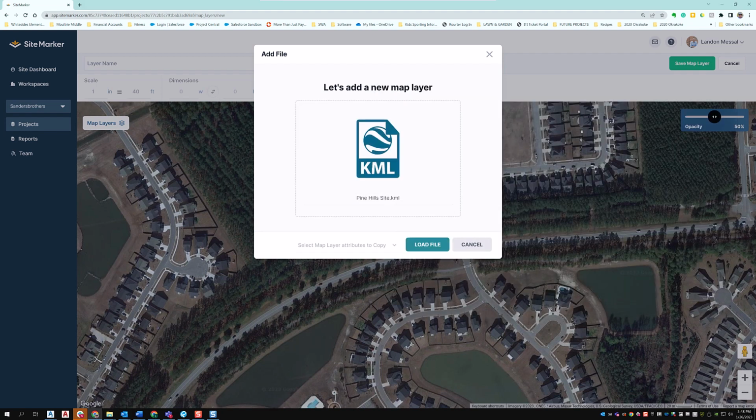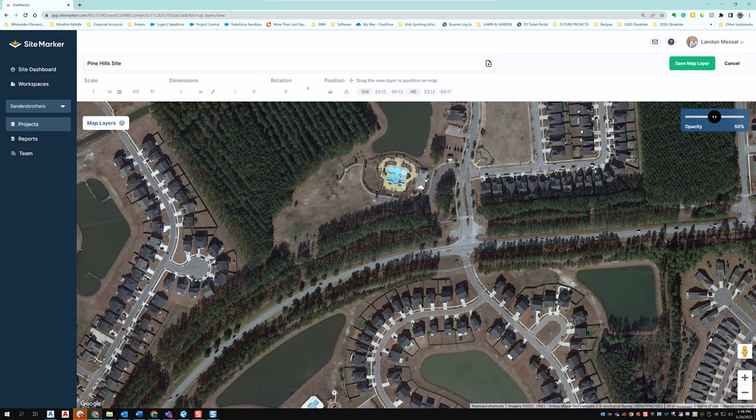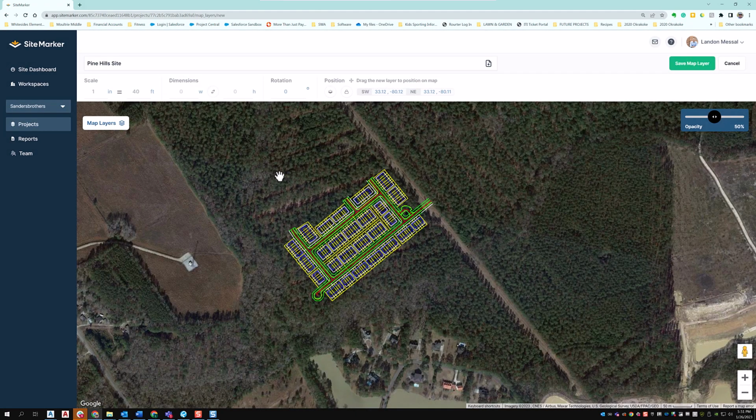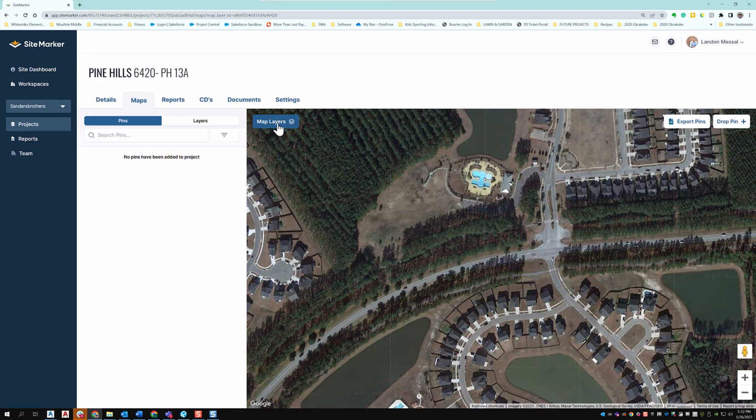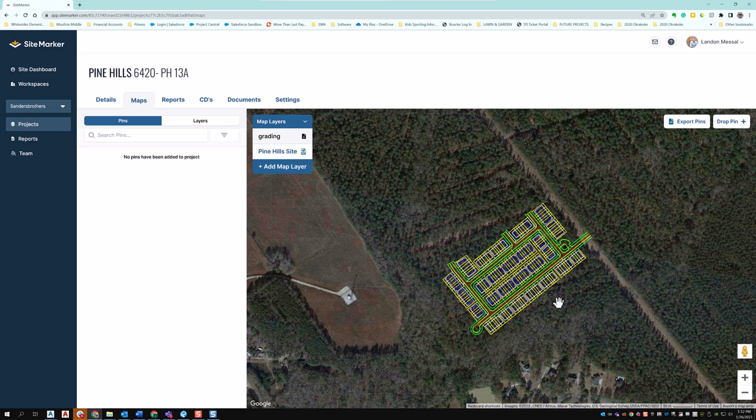We'll drag the KML into the Map Layer Upload modal and click Load File. You can finish the Map Layer upload sequence by clicking Save Map Layer. If the file name that you used to name the map layer needs to be modified, you can change the map layer name up here. We'll click Save Map Layer and we'll see that our map layer is now available for us here in Map Layers. And from here we can begin to add PDF map layers and align it up with the line work.